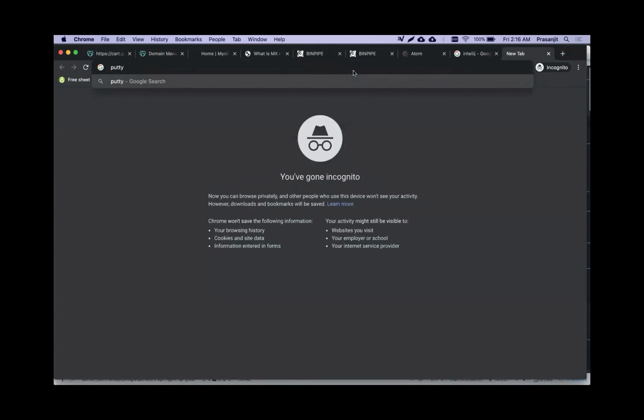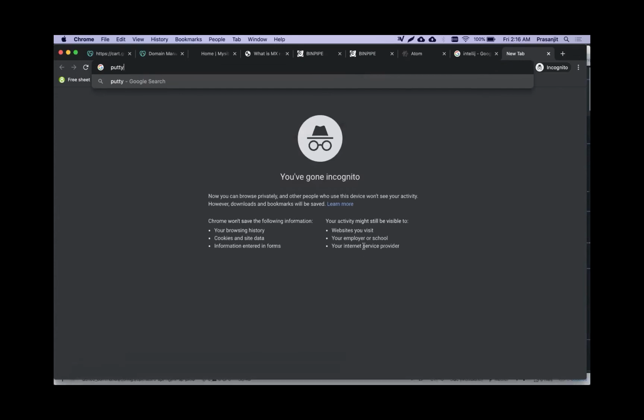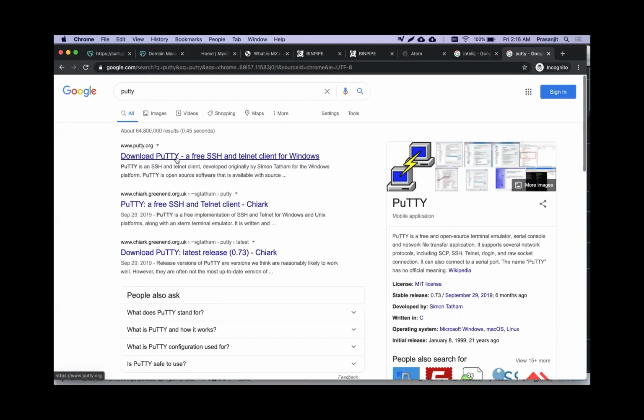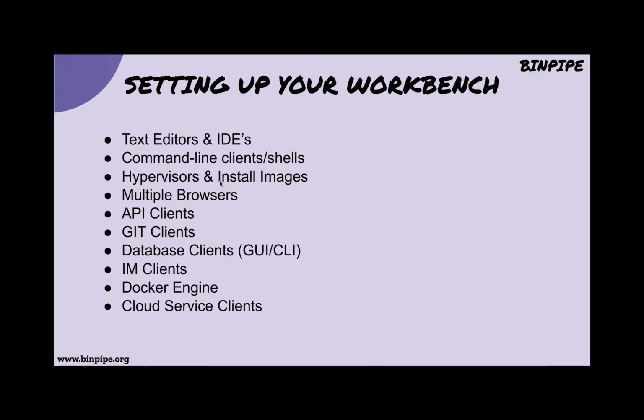I don't need that because I already have iTerm. In Windows, Linux, and Mac you have a terminal called iTerm. But in Windows, you will need this software. So go there and download it. Then there is the hypervisor. Yeah, this is about installing the Linux images.